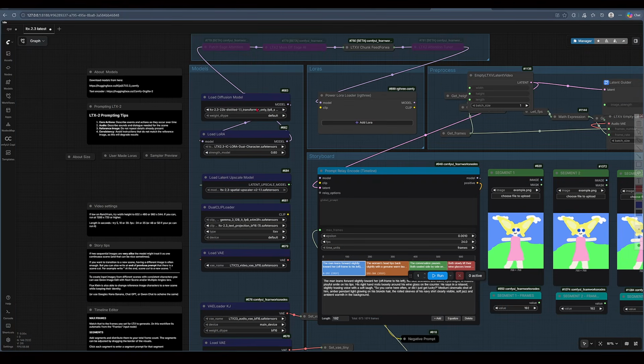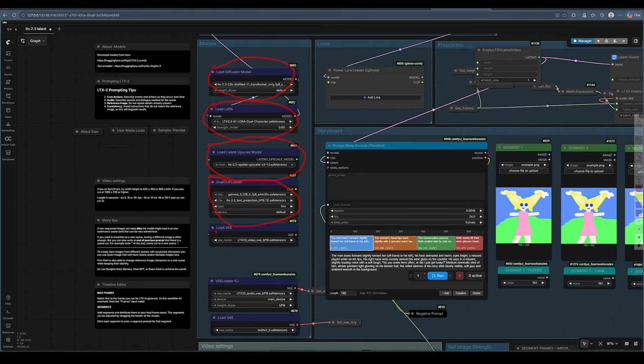First, the UNet loader. Our base model here is the LTX 2.3 distilled 1.1. Next is the LoRA loader. For this workflow, we will use the LTX 2.3 IC LoRA dual character, which you can download from Civitai. Then we have the VAE loaders. You'll notice 3 of these. LTX 2.3 uses a dedicated VAE for video, a completely separate one for audio, and a tiny preview VAE just to show you fast visual updates while it works.